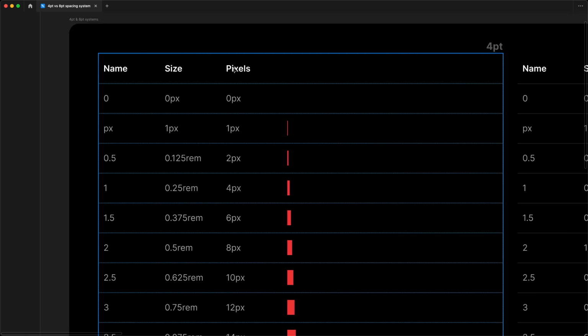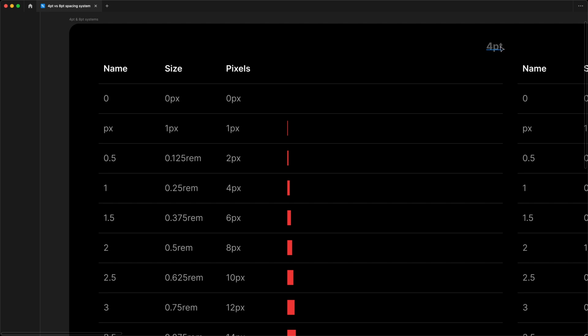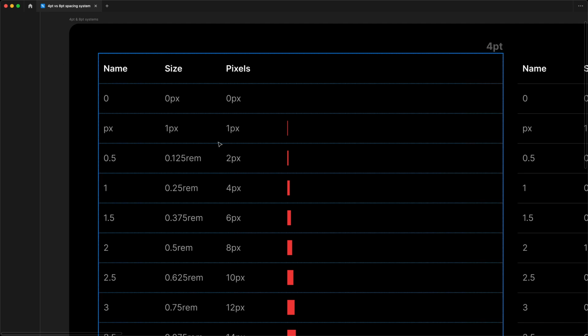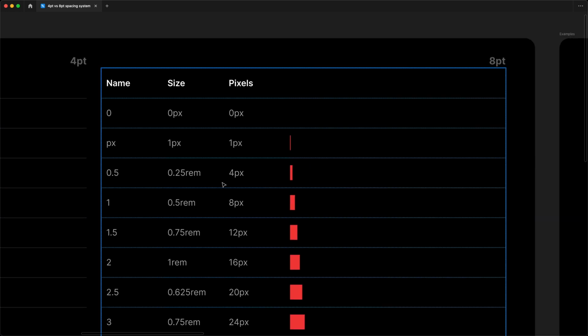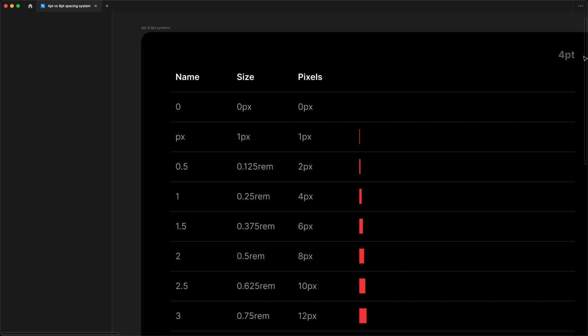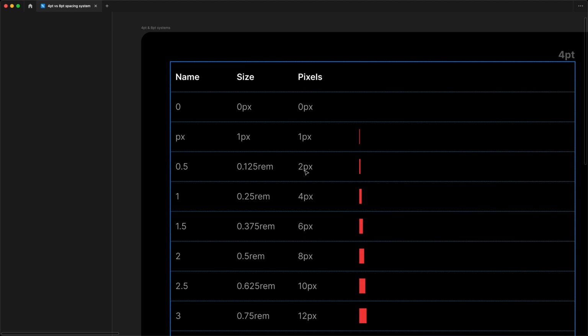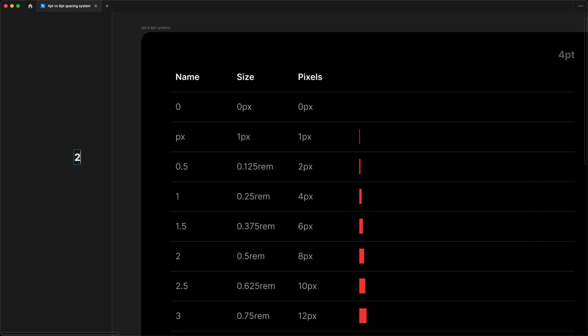If you're working with a 4-point system, you grab your base unit, which in this case is 4 points, and then you multiply it by 0, you get 0. We usually just have a 1 pixel, as numbers like this come in handy for outlines or HR elements. And then from here onwards, you essentially multiply your base unit, which in this case is 4, and in the right-hand side case is 8, by this number. So 4 times 0.5 is 2 pixels. And the way that you calculate this is you go 2 divided by 16, which would then give you the REM unit.